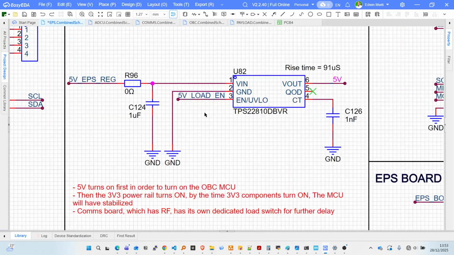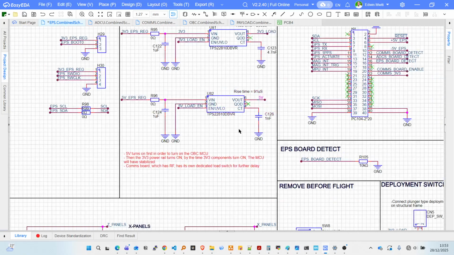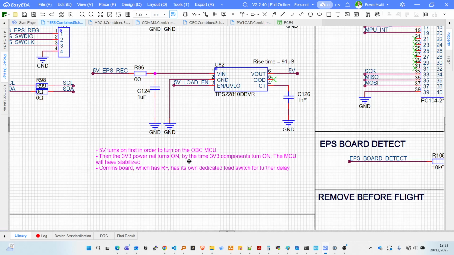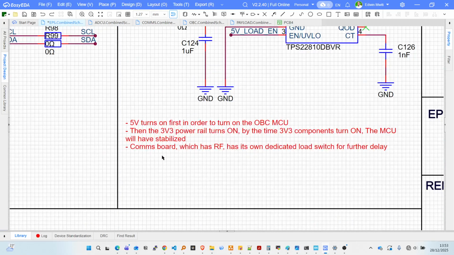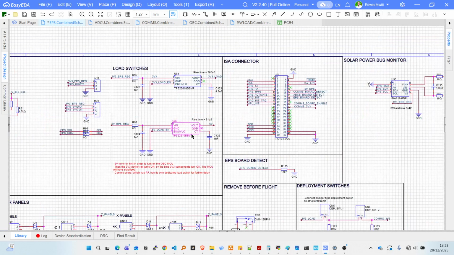Okay, so you turn on the OBC first with the 5 volts, and then the 3v3 power rail turns on, because by the time the 3v3 components turn on, the MCU will have stabilized, right? The comms board, which has RF, has its own dedicated load switch for further delay. I'll show you this in the comms board design, the design change that I've made. Based on my design, the comms board should be the last one to turn on.